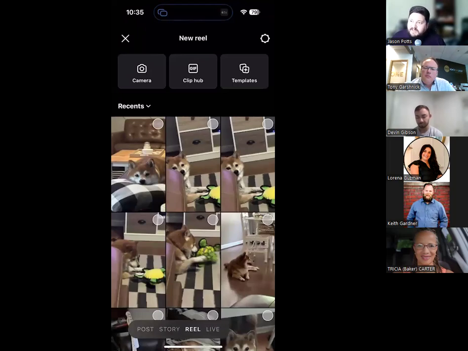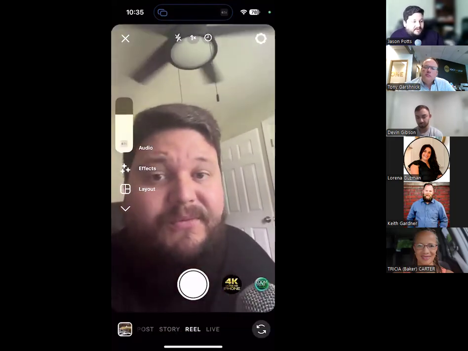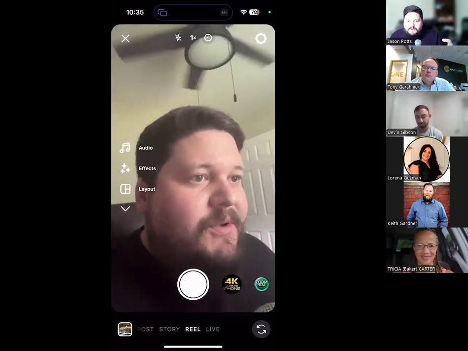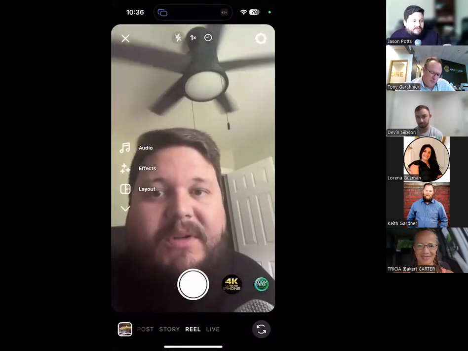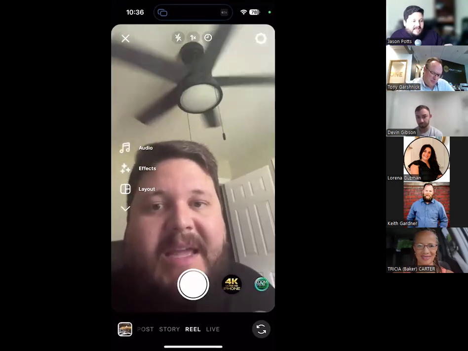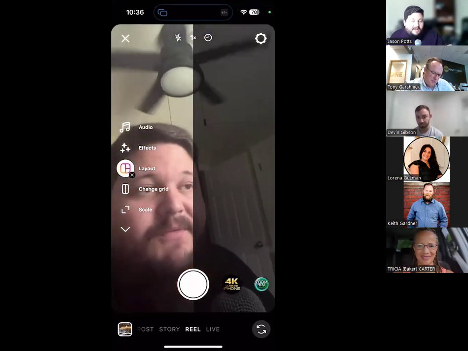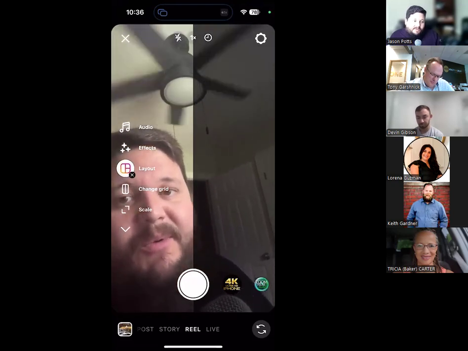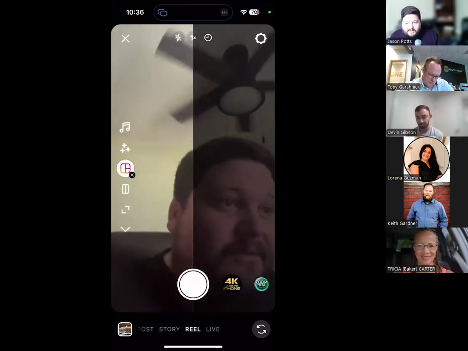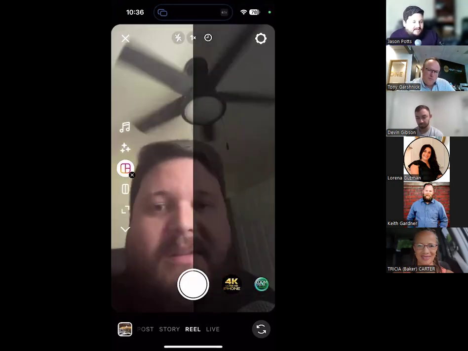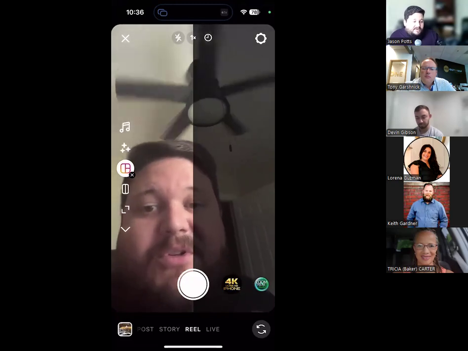As I keep mentioning, if you wanted to film the reel in real time, you could click that camera option. It would switch you over to your camera, whether it's front facing or back facing, completely up to you. You could film there, and you have some different effects and layout options. If I click on that, I have two sides of the screen, where I would record one video on the left hand side and a second video on the right hand side. There are different versions of that layout as well.